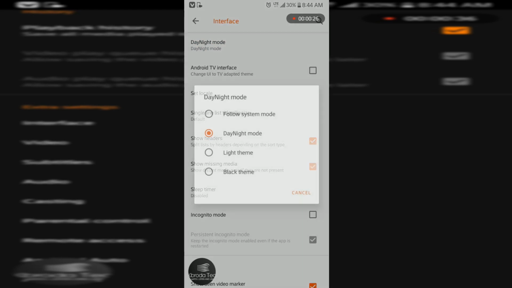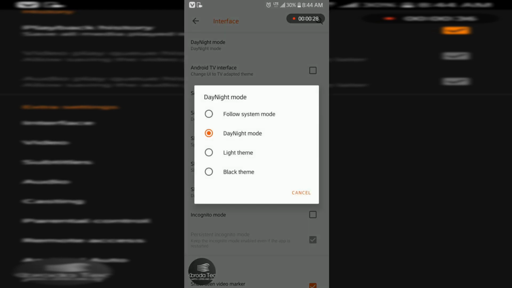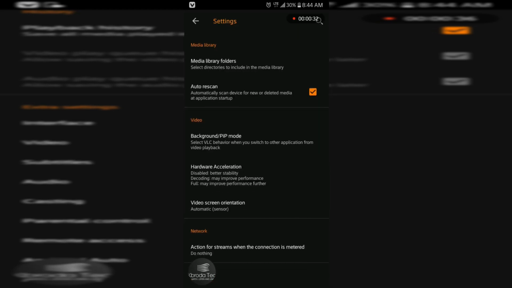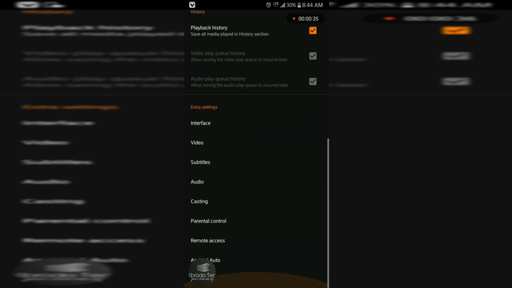So let me tap on that here and you can see I can turn it to a dark mode by tapping on the dark mode here, and it's going to change. It's going to take some time to change. Let me scroll down here again to my interface. Let me tap on that.